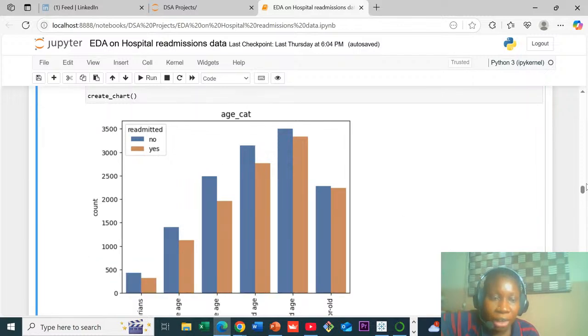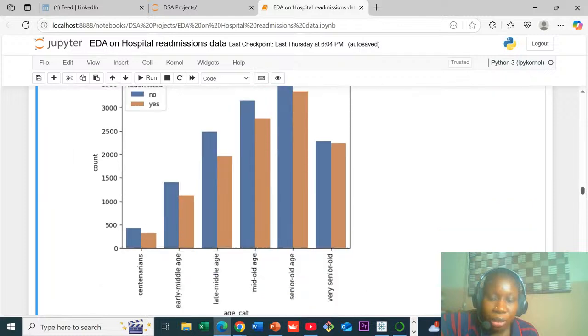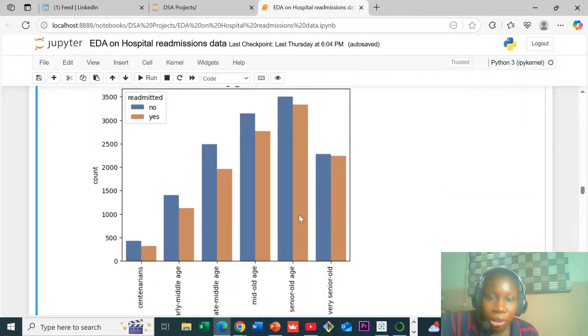So for example, for this age category, we can see that for senior old age, we had more people who were not readmitted than patients who were readmitted. But it also tells us that a lot of the people who are going to be readmitted are senior old age. For middle old age, more people were admitted, but we had more people who were not readmitted than people who were readmitted. And if you look at very senior old, you can see there's slightly no difference between people who were readmitted and people who were not readmitted.